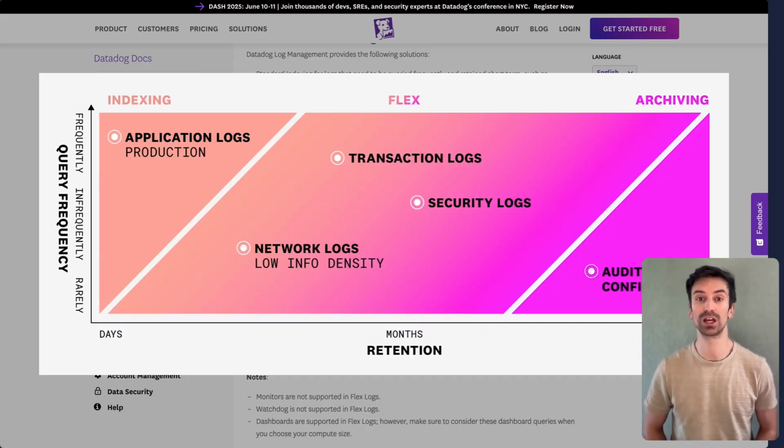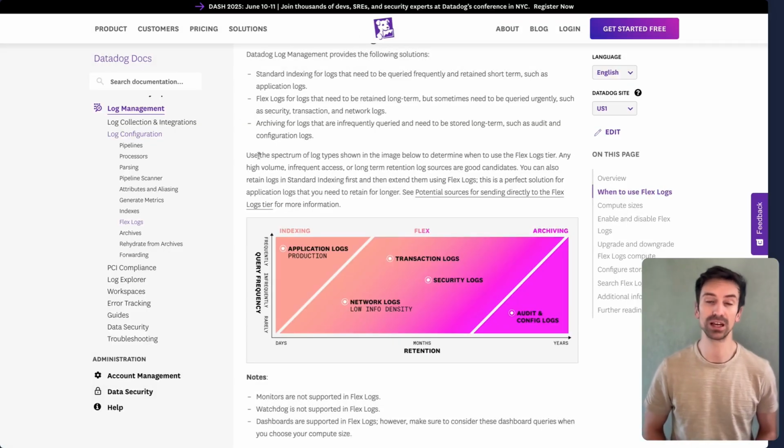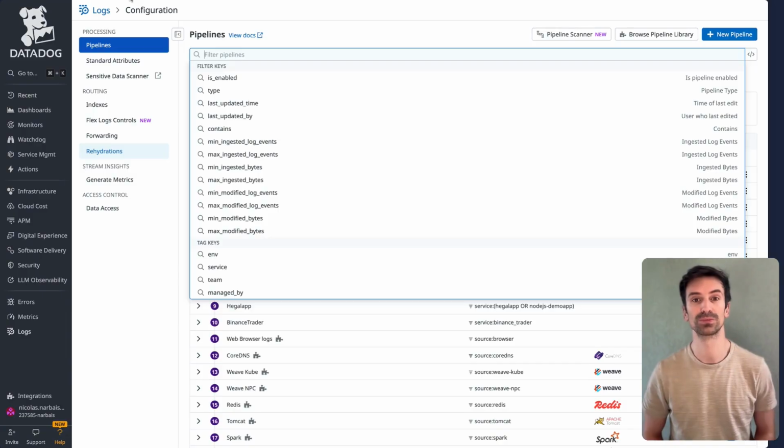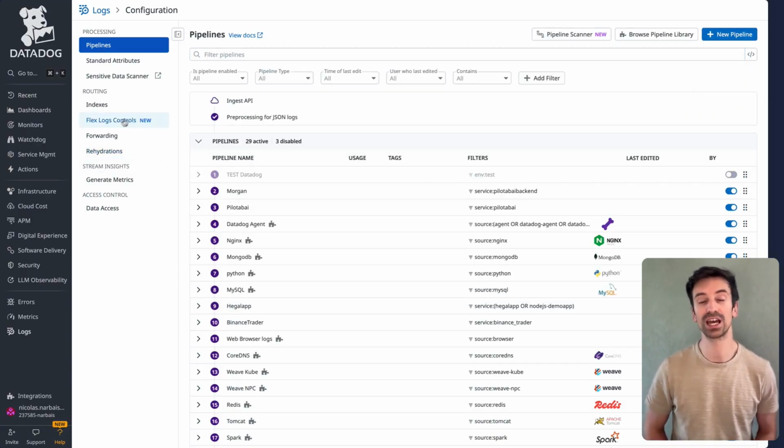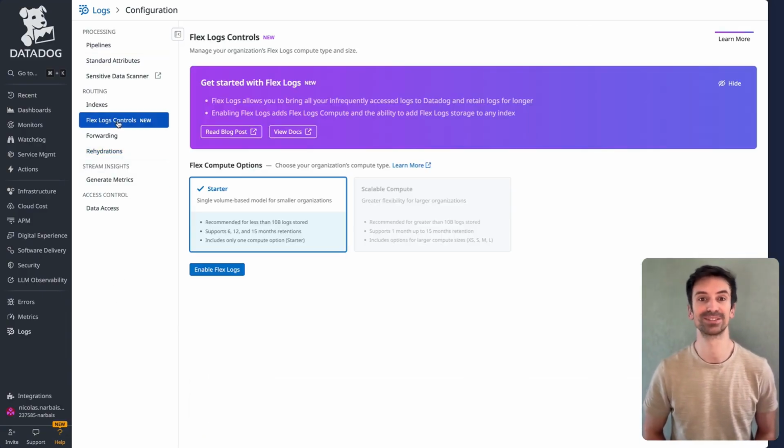We'll dive deeper into Flex Logs with real examples in an upcoming tutorial. Stay tuned for that. In the meantime, you'll find docs under log configuration, then Flex Logs inside the Datadog platform. You'll also see a Flex Logs tab where you can enable and configure it directly.